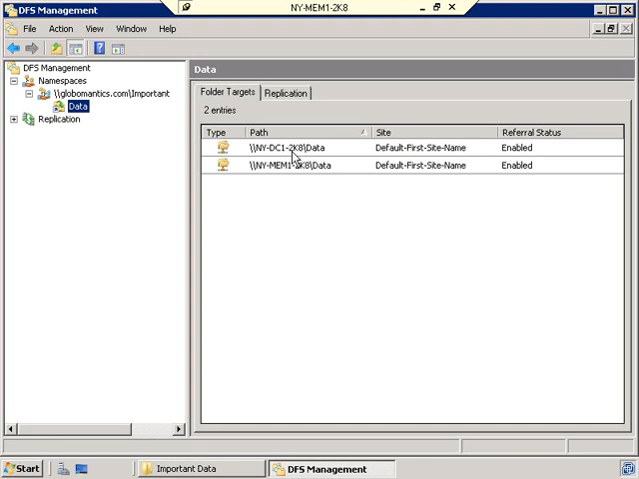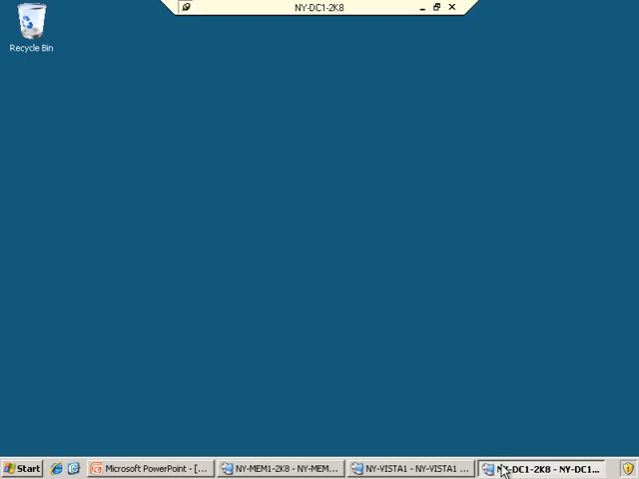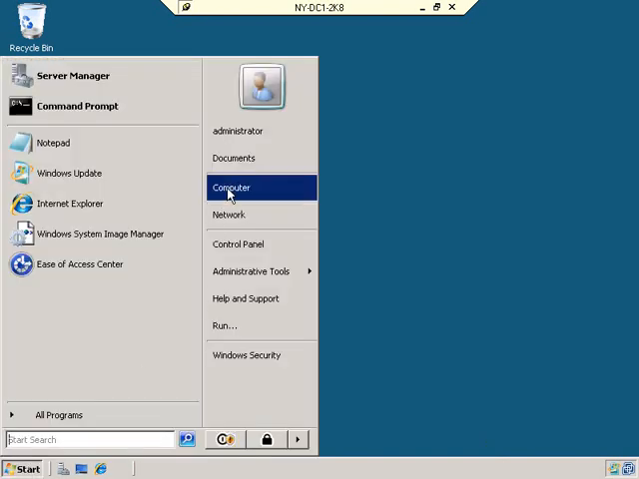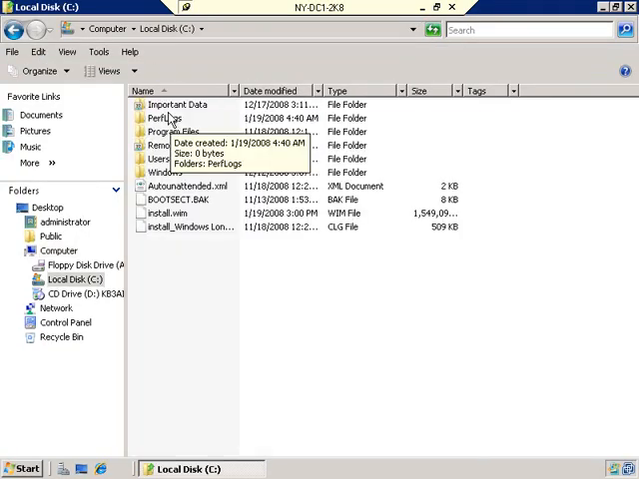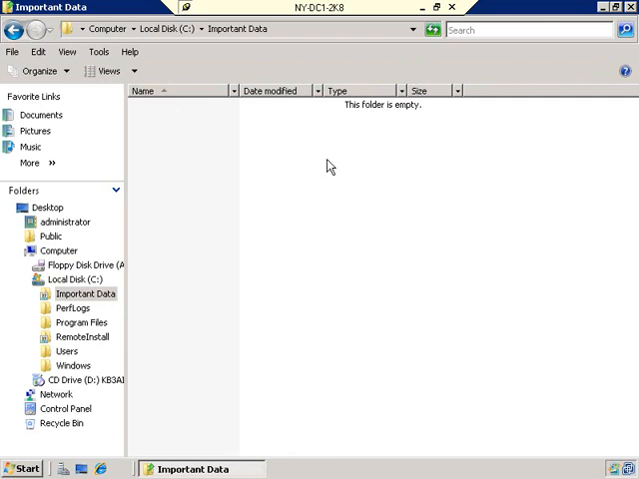Now, just to see if this is actually working, let me go ahead and minimize New York Member 1, and let's go to New York DC1, and go to our computer, C drive, and important data, and you'll notice that this folder is still empty. And again, that's not really a surprise. That is what I typically have seen. There is a delay there. So what I'm going to do is go ahead and pause the video, and then I'm going to come back with you after 5, 10, 15 minutes has gone by and we have successfully replicated.